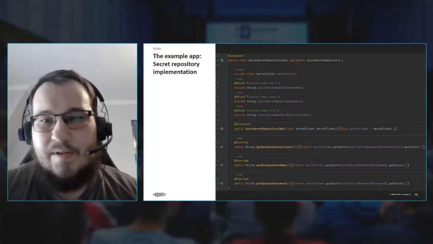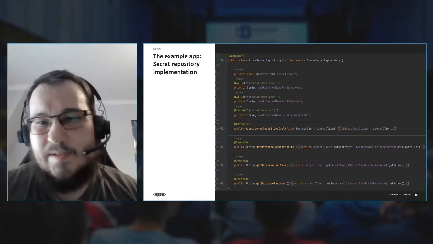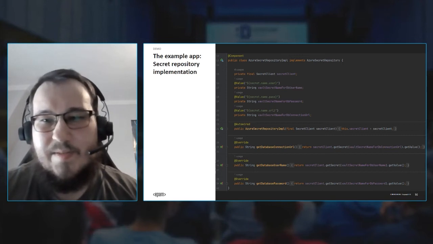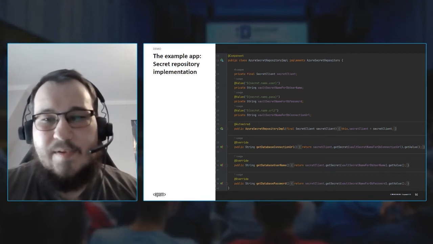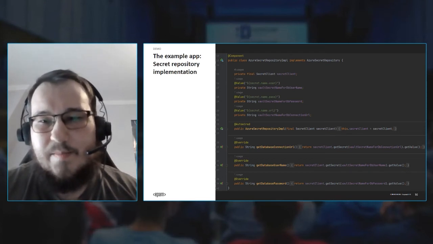And going forward to the secret repository, it will be similarly simple. We have three parameters in this case: the username, the password, and the URL. These are the names of the secret. Then we have a secret client, and basically the secret client is just used to get a secret based on the name, then get the value and return it.